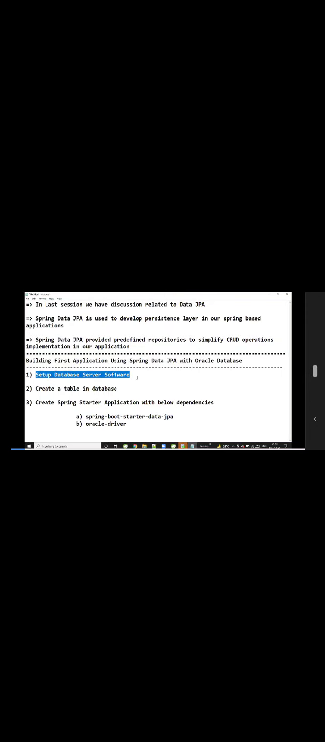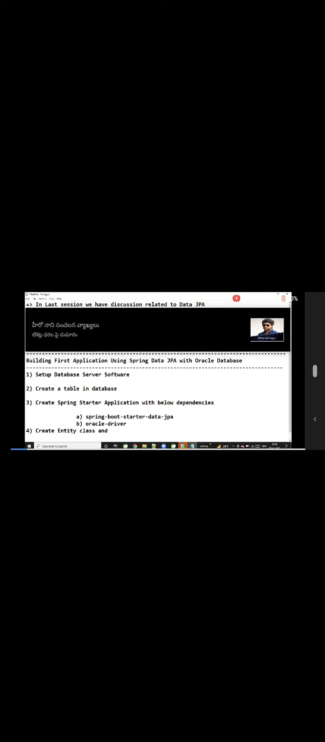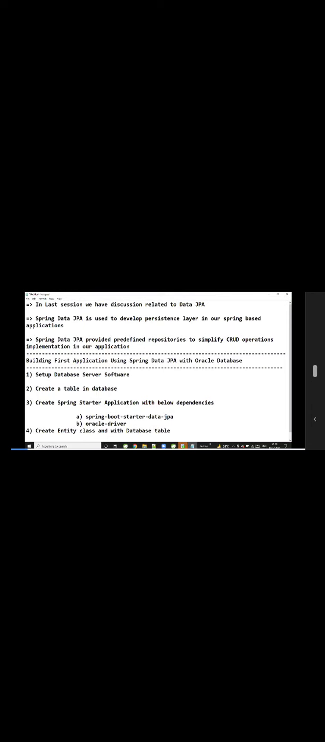Setting up the database server we have done in yesterday's session. We need to create a table in the database, and we need to create a boot application with dependencies Data JPA and Oracle driver, and we need to create an entity class and map it with the database table. Then create a repository interface.